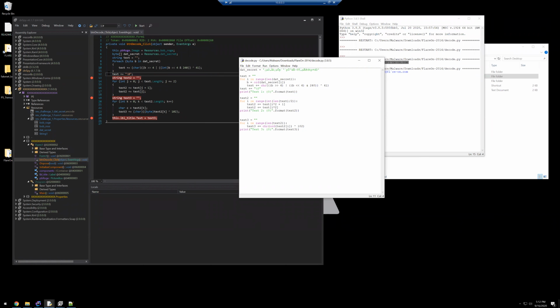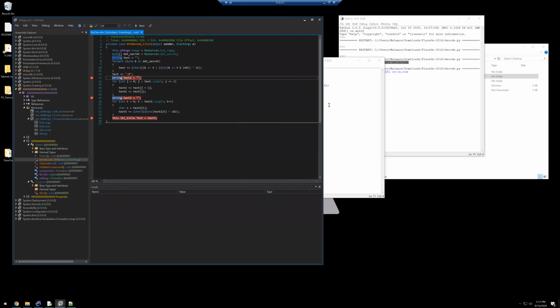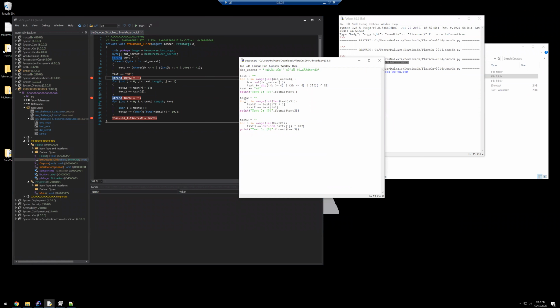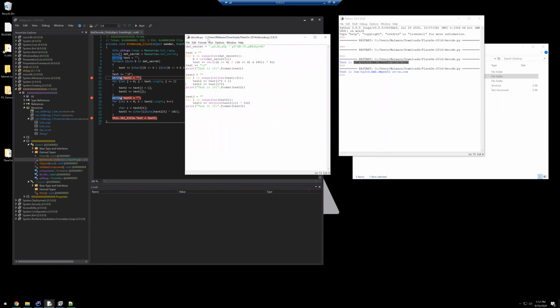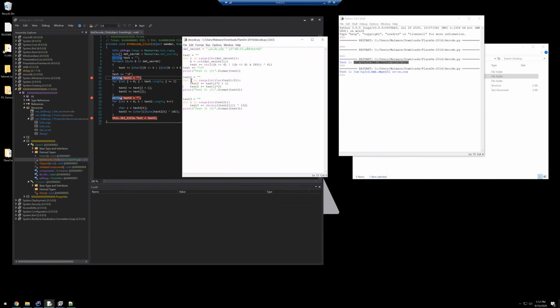So again, you have the second string there, and you have a for loop. There, they use J, but you don't have to use that. You're just replicating it. So you have the range for the length of text.